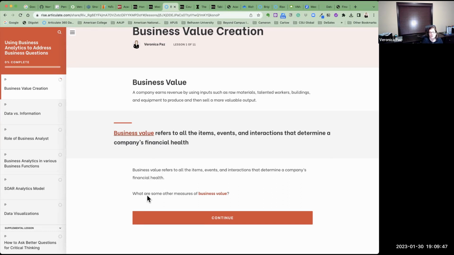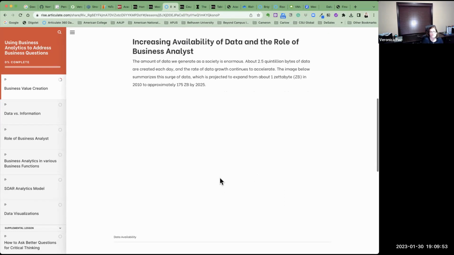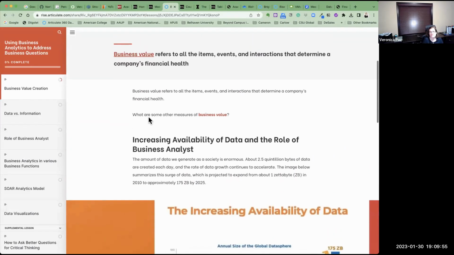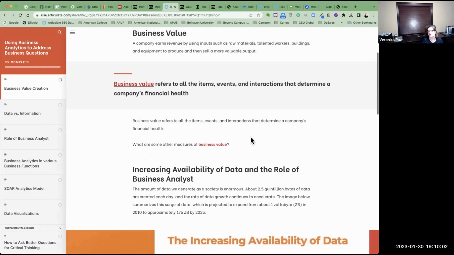And basically, we want to know some measures of business value. And so what do you think are some of those measures of business value? If you can type it in the chat. How would you measure a business's value? Could be employees, like I said, or what else?